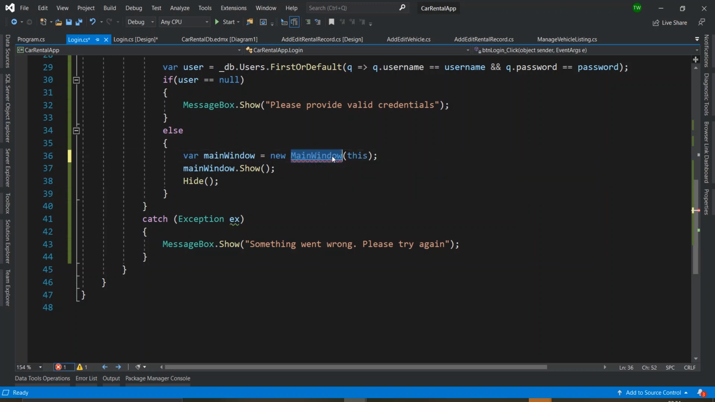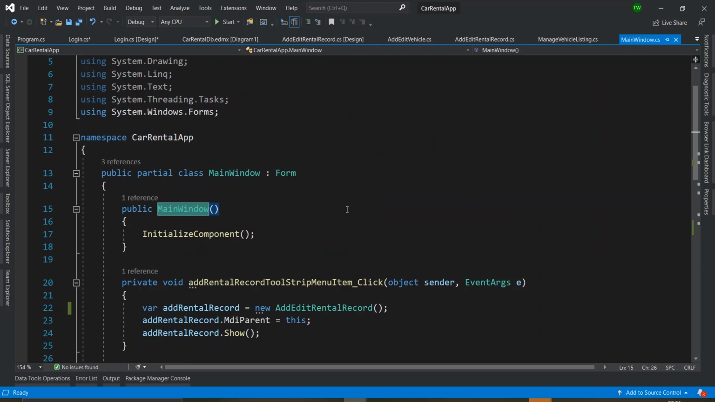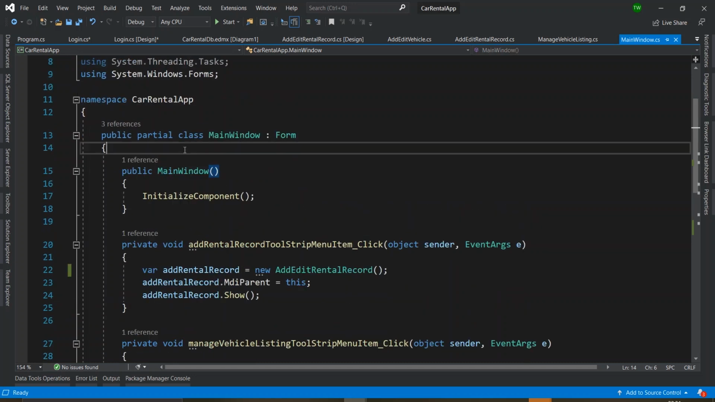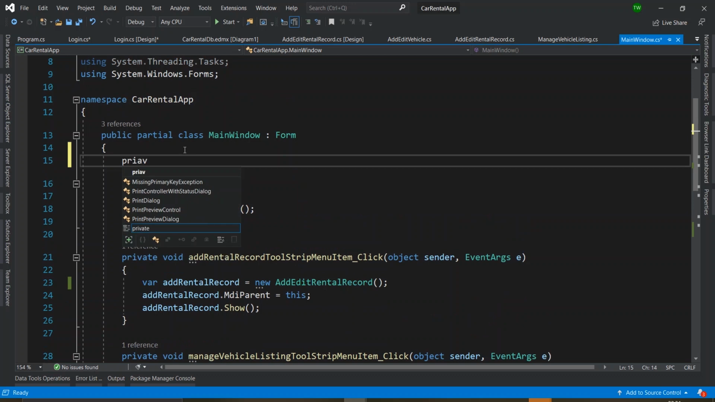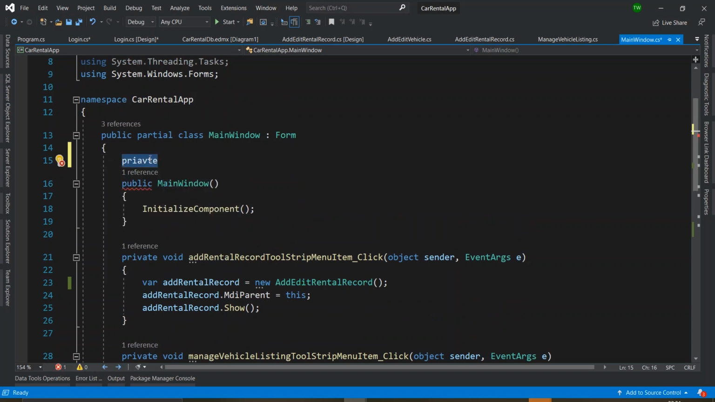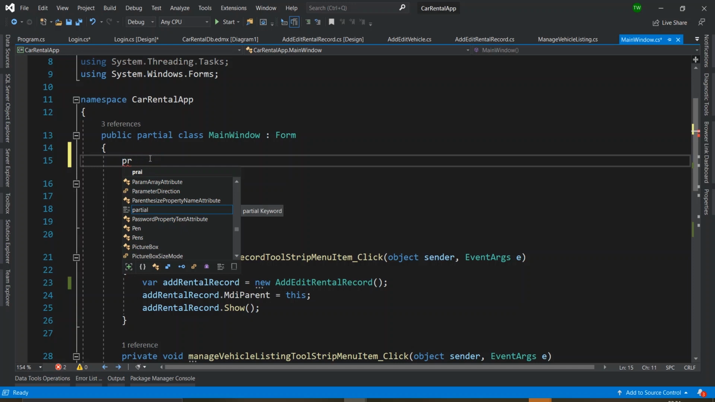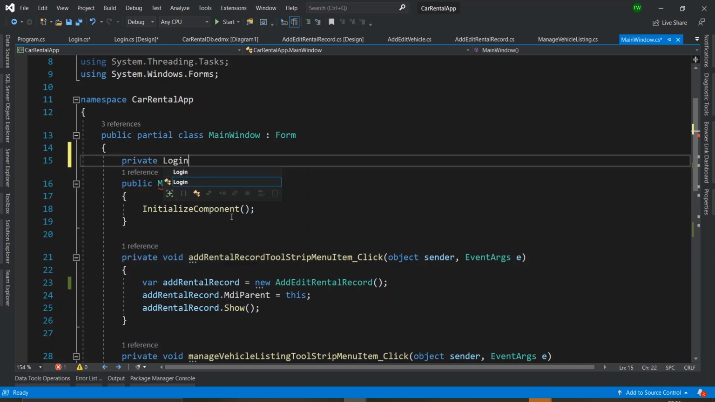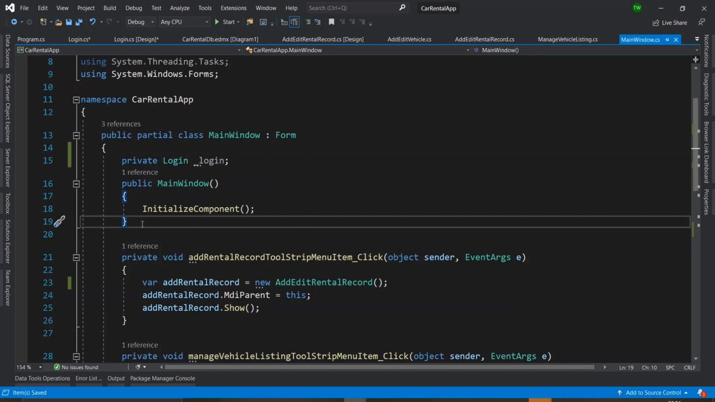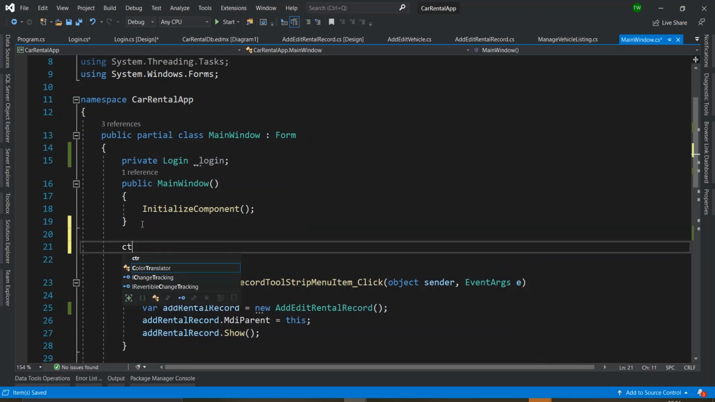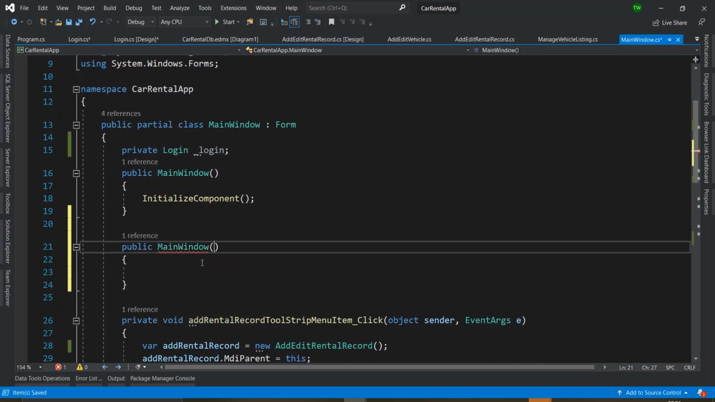So I just hold down Control and click main window and it jumps over to that form. If you didn't know that shortcut, now you do. Then what I want to do is let main window know that there is a property, or give it a property of type login, and I'm going to call it underscore login. But then I'm also going to create another constructor. So ctor, let me use up my shortcuts here. This other constructor is going to take an object called login.